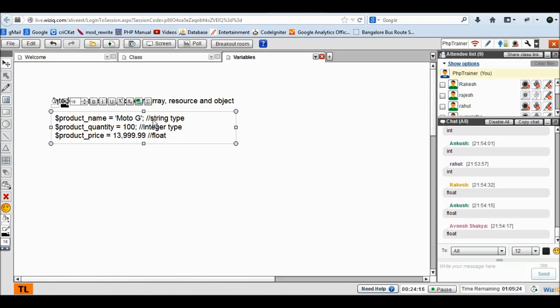Then the next is product availability equal to true. Now what is this? Boolean. Awesome. So boolean is nothing but a status, like true or false.